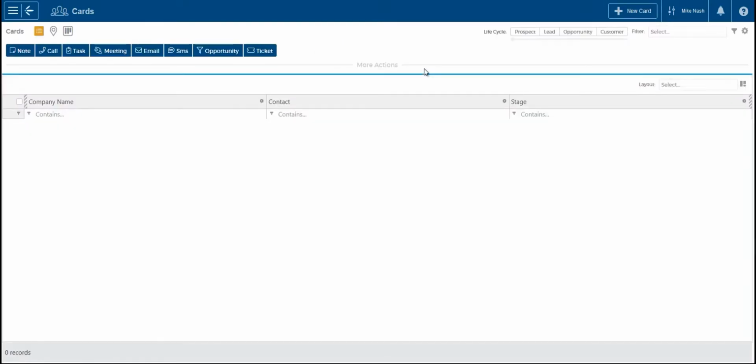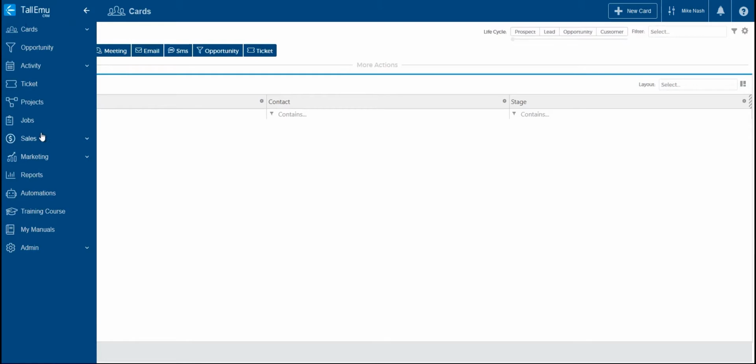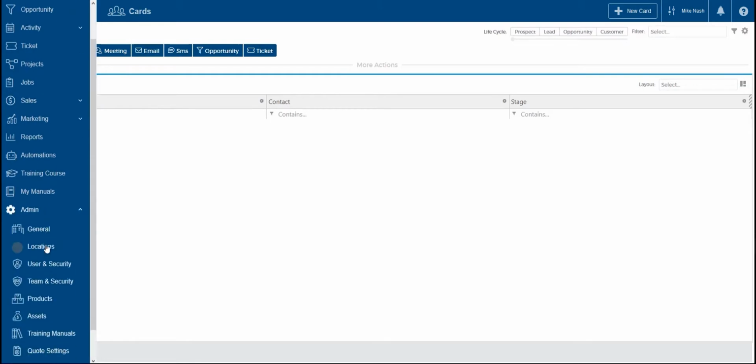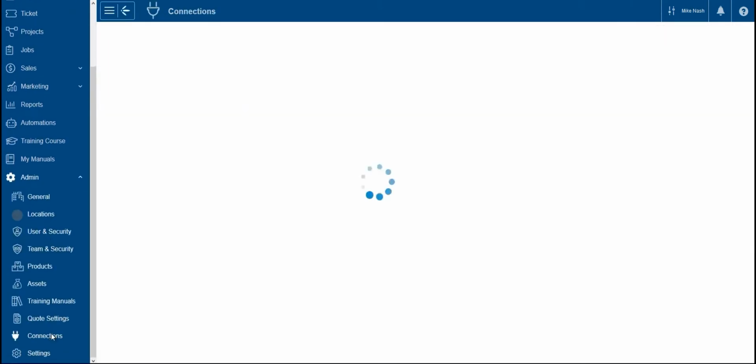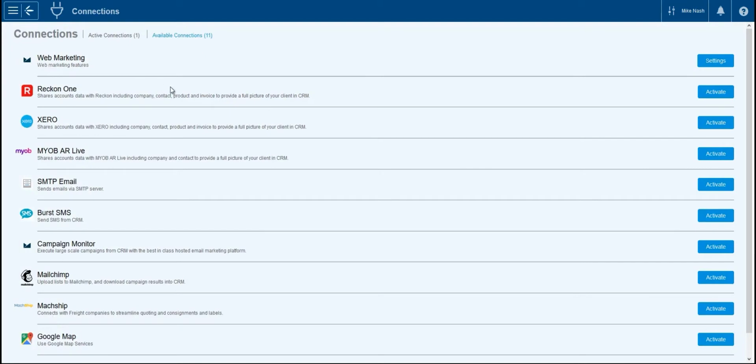Now we're starting off with a blank database, which is a pretty sad state for a CRM to be, completely empty. So the first thing we're going to do is demonstrate connecting up to Xero and get some data in here. In order to do that, we'll just bring up the menu over here, and down at the bottom we've got our admin section. We'll go into connections and we'll see a list of things here that we can connect to. Xero is the one we want.